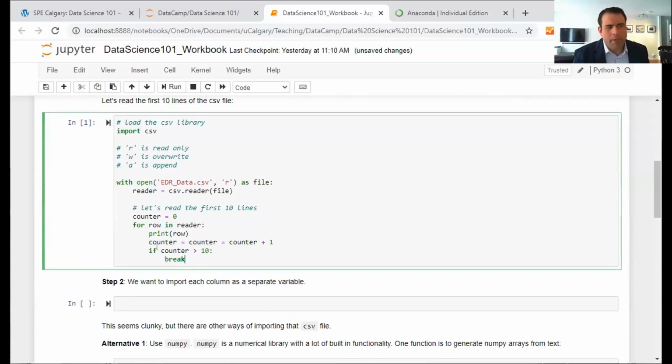So what's happening here? We created a variable that starts at 0. Now for each row in the reader, where reader is this CSV file reader, for every row in this file, we want to print that row. We want to increment the counter, and then if the counter is greater than 10, we want to break. So we want to stop this loop.